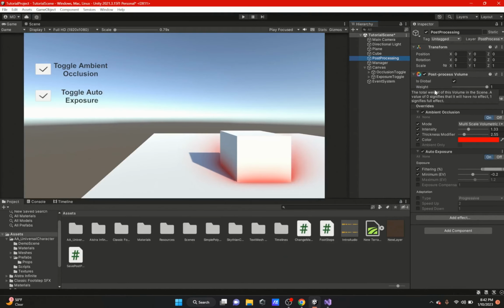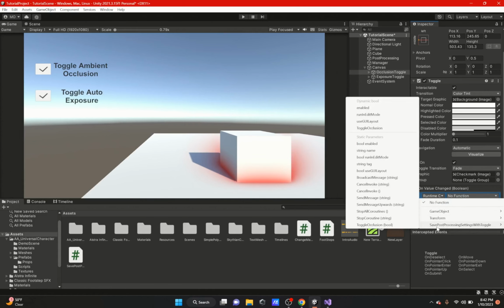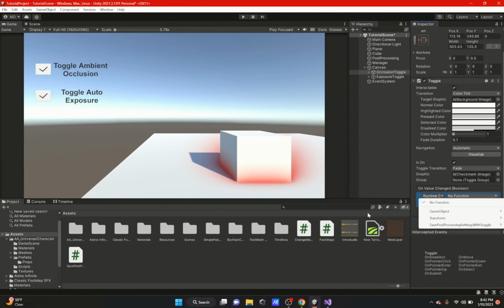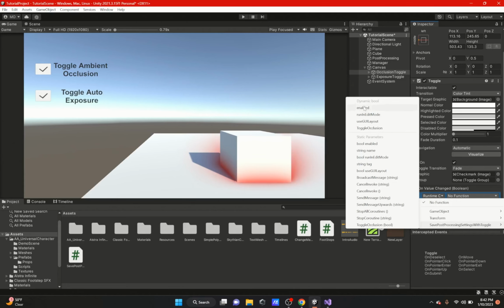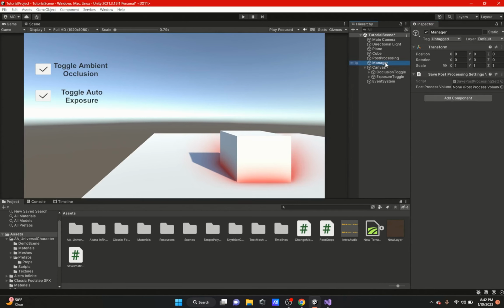Now all we would have to do is go to our occlusion toggle, go to onValueChanged, add our manager, because it has our code in it. Go to the functions, go to our class or the script we wrote, and then just hit toggle occlusion right here in the dynamic bool. Not on the static parameters, because there's another one right here that says the same thing, toggle occlusion, but right here on the dynamic bool. Now with that, we have to go to our manager, add our post-processing volume.